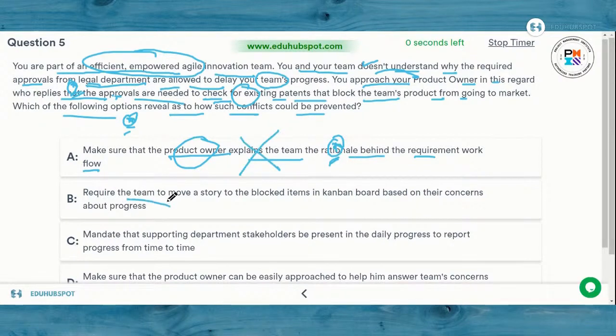Option B, require the team to move a story to the blocked items in Kanban board based on their concerns about the progress. There's also not anything about the Kanban board, right? So why will you move a story to the Kanban board whatsoever just to go ahead and address the concerns? Obviously, option B doesn't make sense as well.